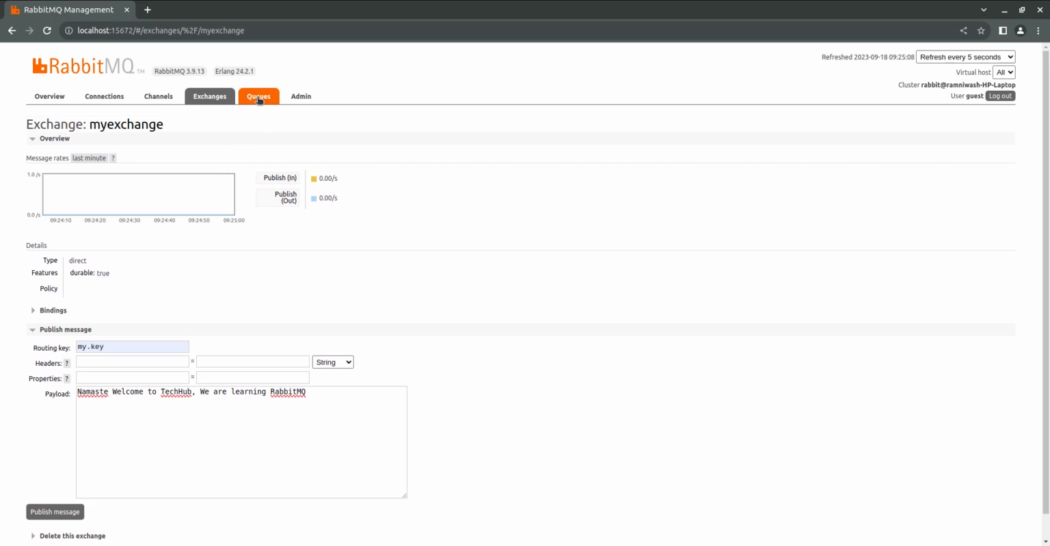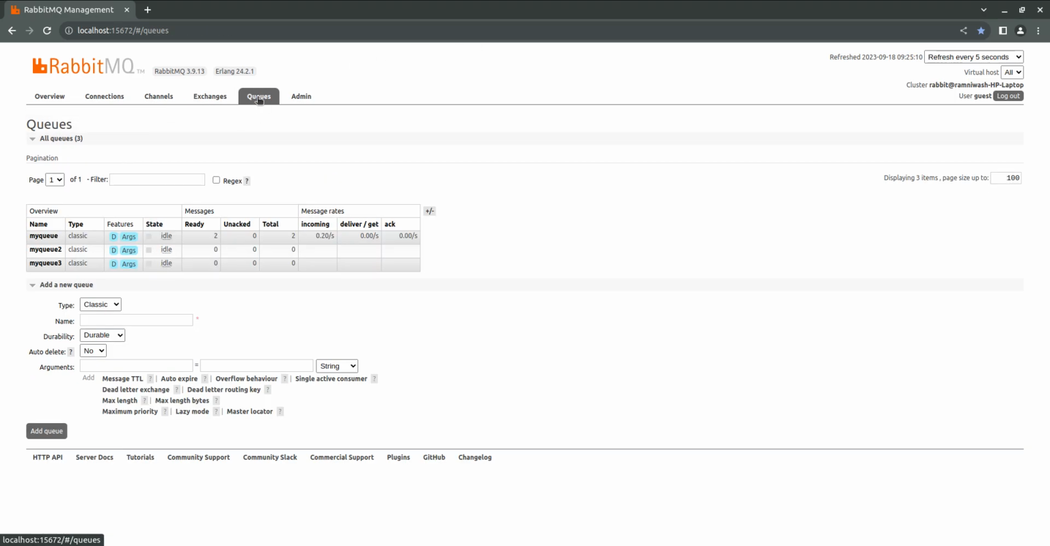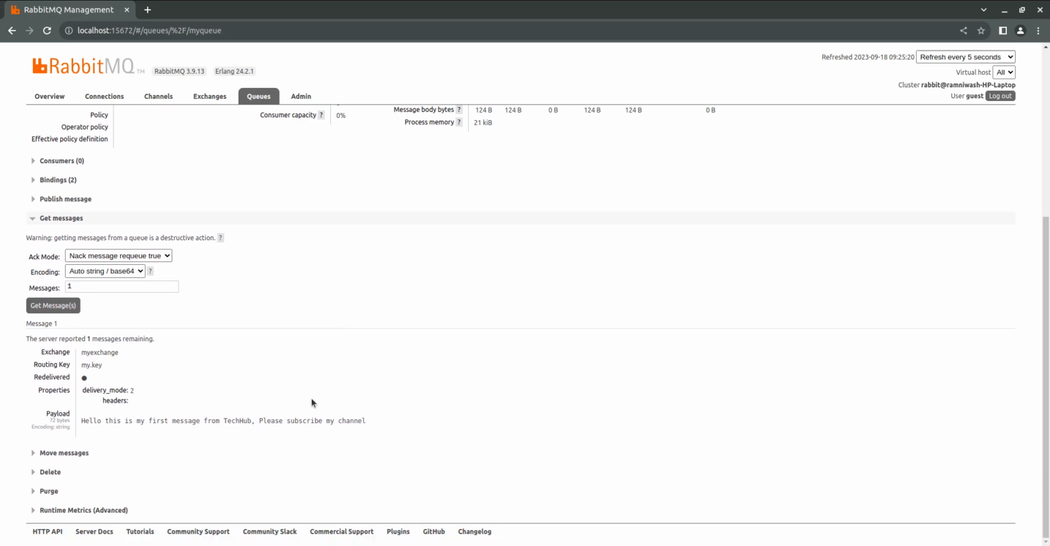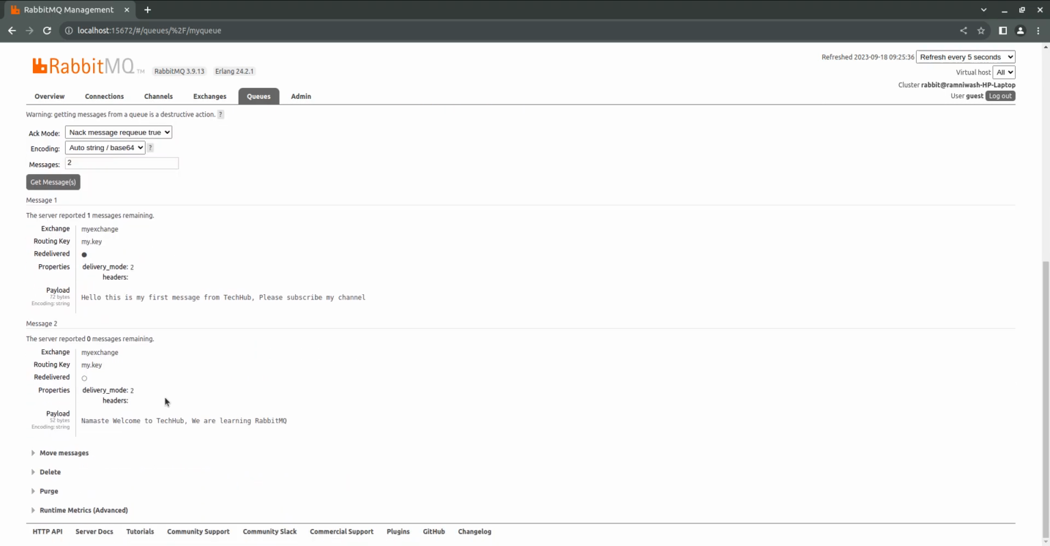Go to the queue. You see now how many ready messages there are? 2 are ready. What is the first message? If you see here, Get Message, how many messages will it get? 1 means the first message. Hello, this is my first message from Tech Hub, please subscribe to my channel. This is the first message. I want to get 2 messages. Yes, you can get 2. The second will also come below. Namaste, welcome to Tech Hub, we are learning RabbitMQ.